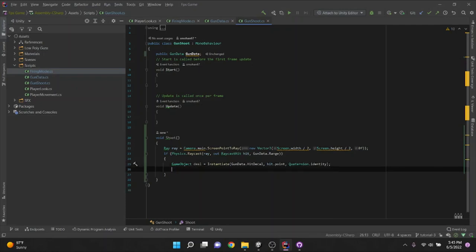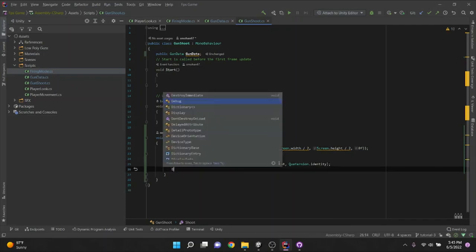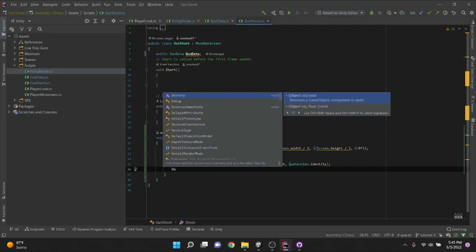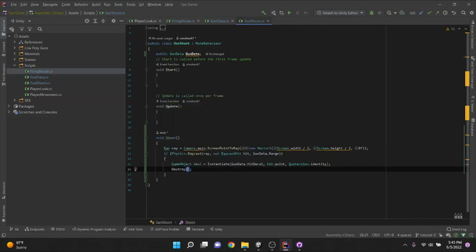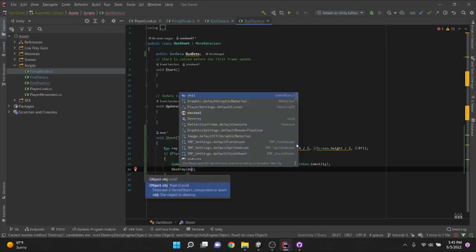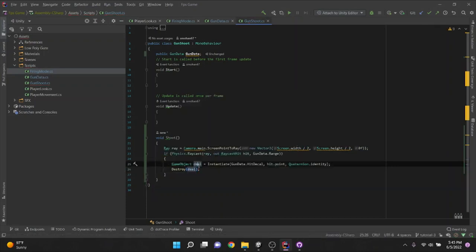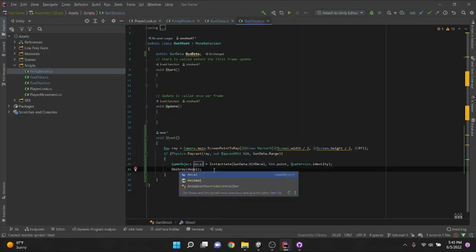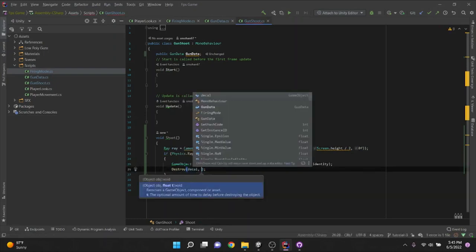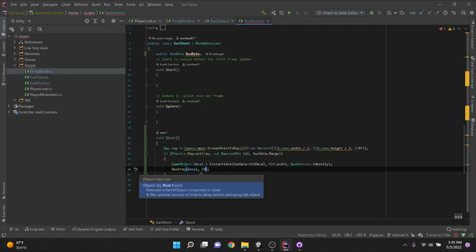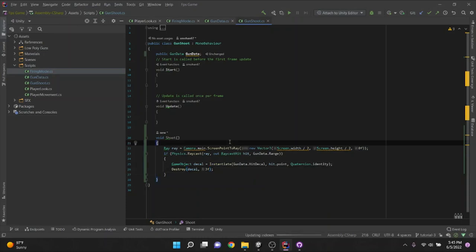And then after that, we don't want to keep having the decal. We want it to be destroyed eventually. So we'll just call Destroy decal. Oops, I just realized I put that variable as deal, not decal. And then after that, if we want to destroy it after a certain amount of time, we can just say 3 seconds. So that's our shoot function.